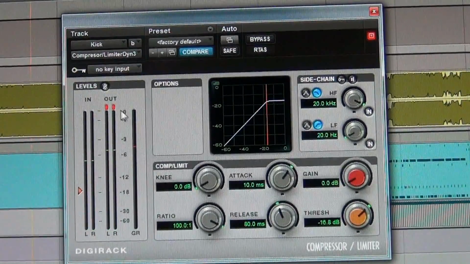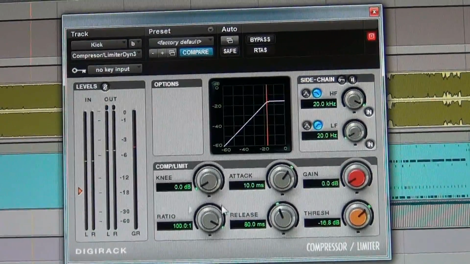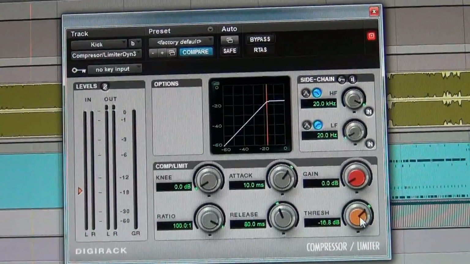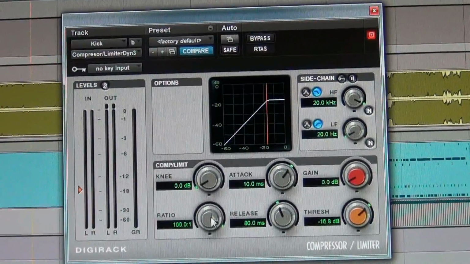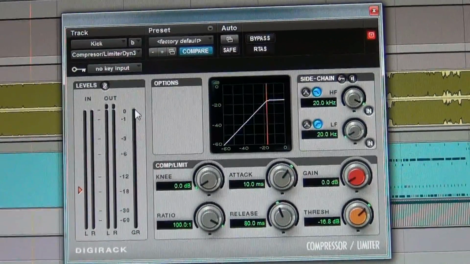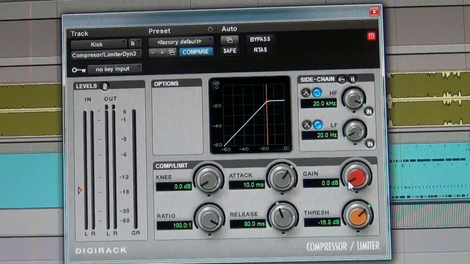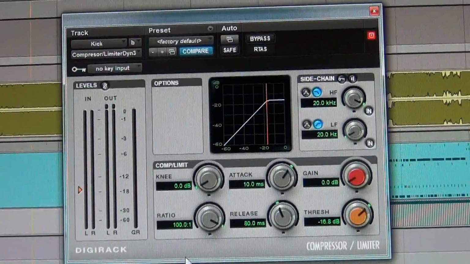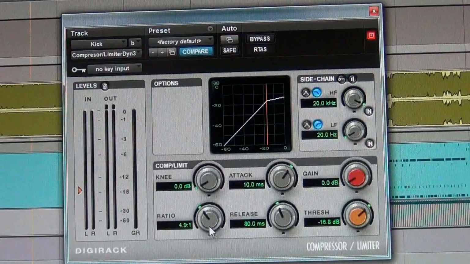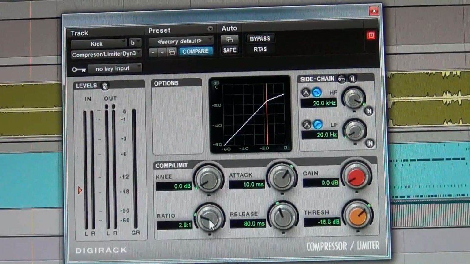Well, got a little crazy there, but that's how you can set your threshold, set your ratio, and make up what your gain reduction is with your gain compensation here. And that's how you can get more power out of a mix or out of a certain instrument.